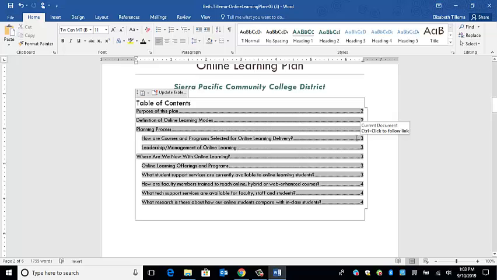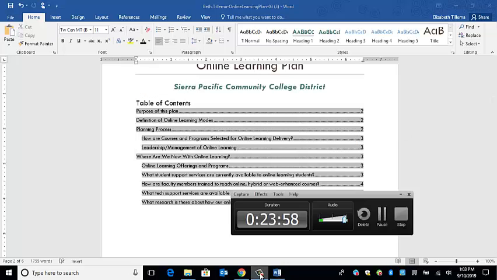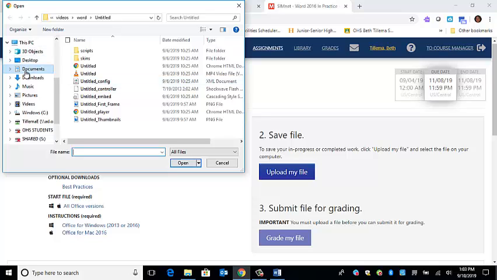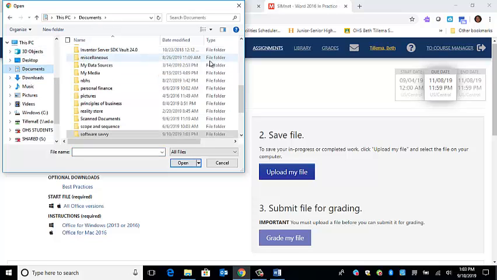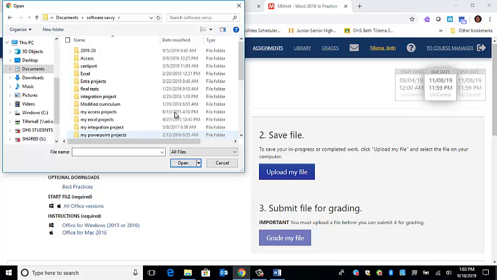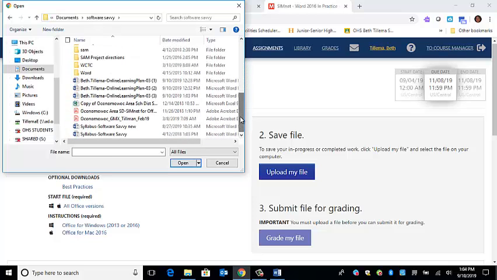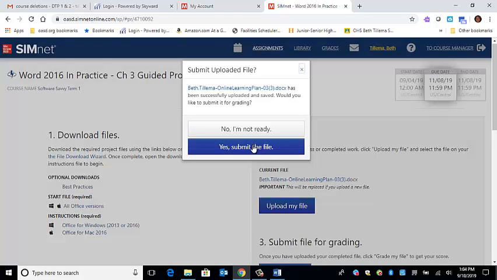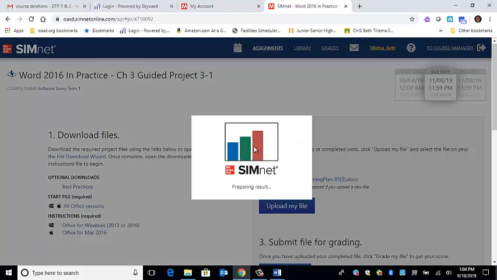I'm going to save what I have, Control S, and I'm going to now submit my document. So I'm going to go back to upload my document. And again, I put my documents in my Software Savvy folder. And I'm going to open it. And it asks you, are you sure you want to submit the file? And I say yes. Hopefully I did okay.